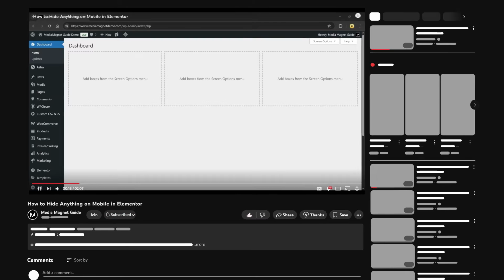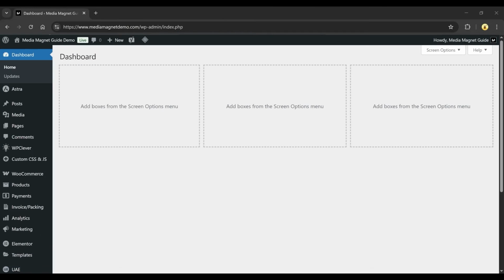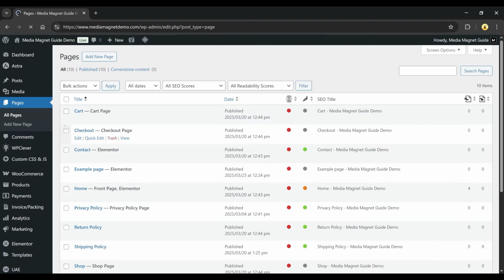Open your browser and log into the admin panel of your WordPress-based website. From the left-hand menu, click on Pages and then All Pages. Choose the page you want to edit. I'm using the home page as an example, and click Edit with Elementor.